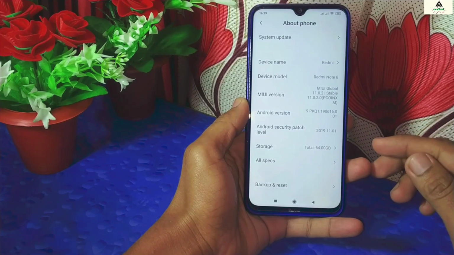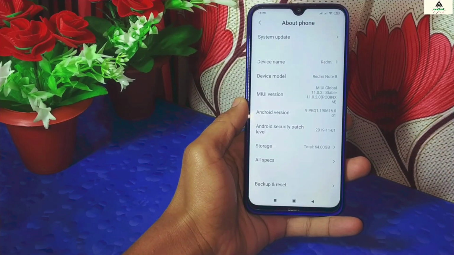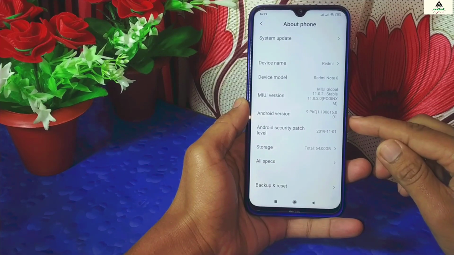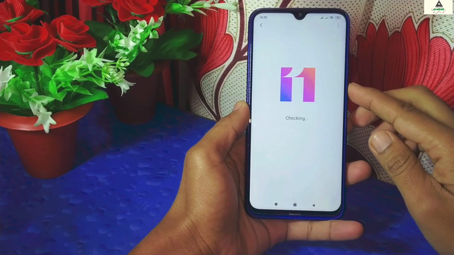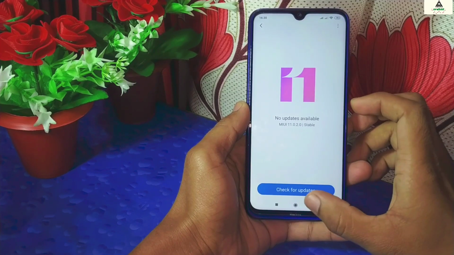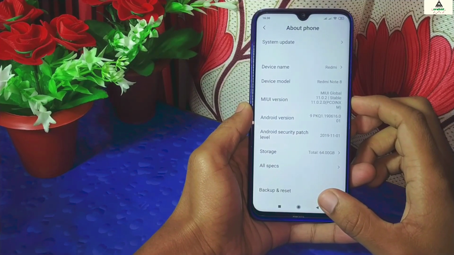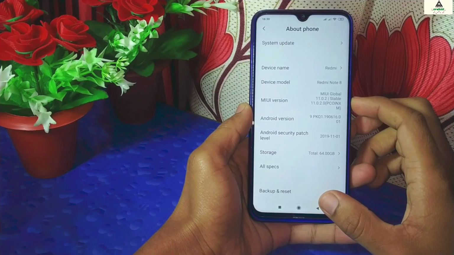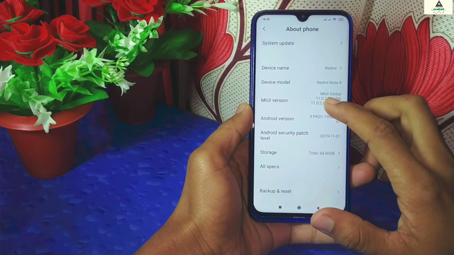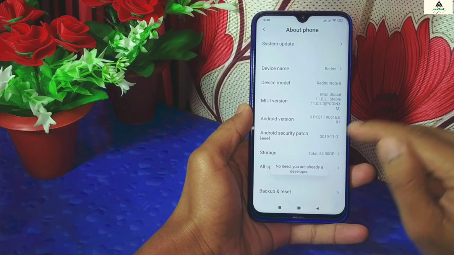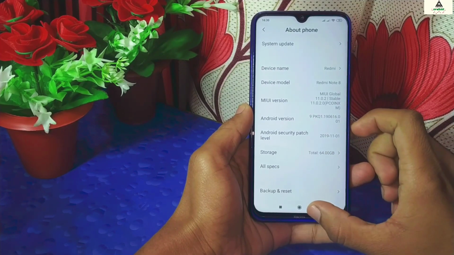This is Redmi Note 8, which is running on Android 9, which is Android Pie, and has the Android security patch level of 2019 November 1 and is based on MIUI 11. And to install TWRP on this Redmi Note 8, you have to simply press the MIUI version about 7 times to enable the developer option. I've already enabled the developer option, so I'm already a developer.